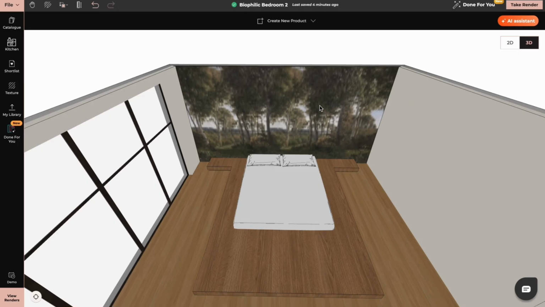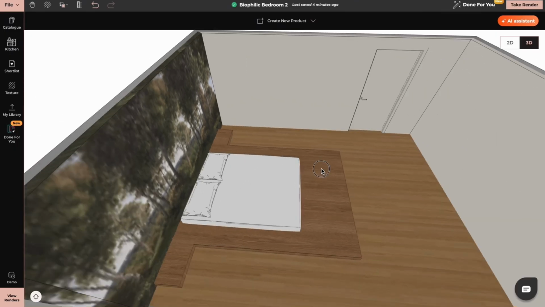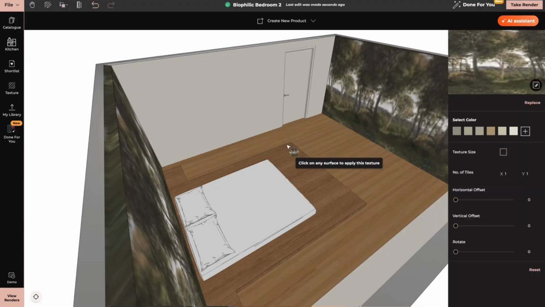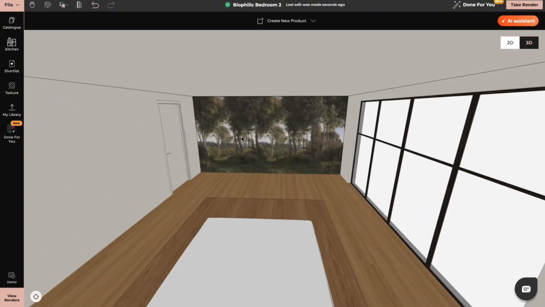We have the nature mural as a focal point, and now I will create another point of interest on the opposite wall. I will copy the same mural and will build an arch with LED lights around it.